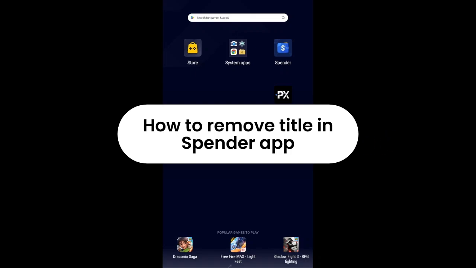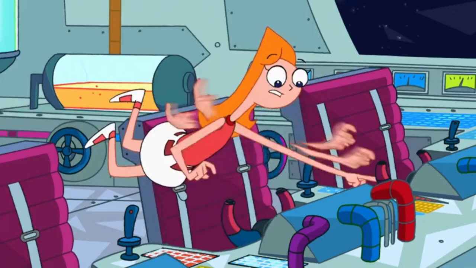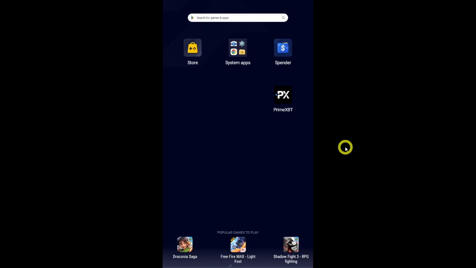How to remove title in Spender app. Are you guys facing issue to remove title in Spender app? If that's so, then this video might help you out. Without further ado, let's dive into the video.